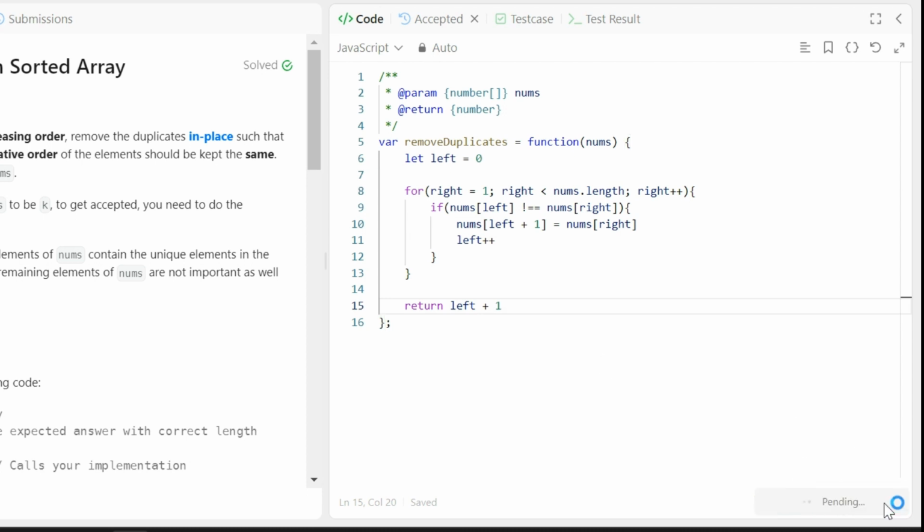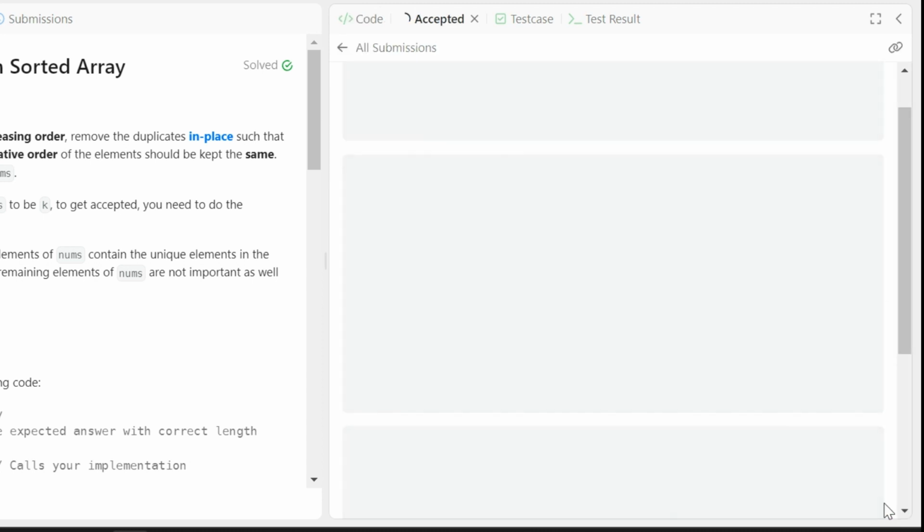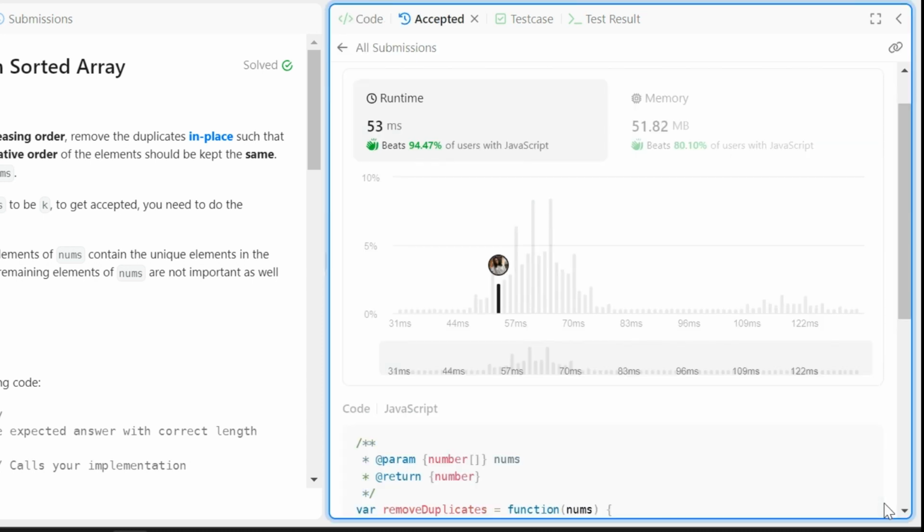Now let's submit that. We've discussed the complexities, and yeah, we can see that this gets accepted.